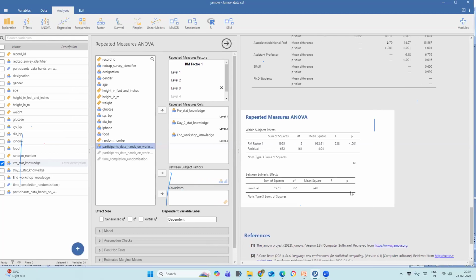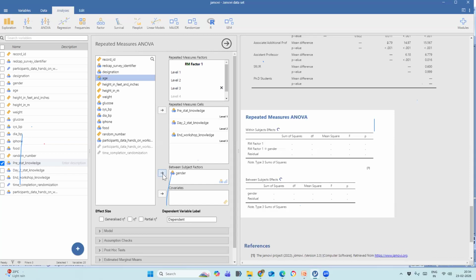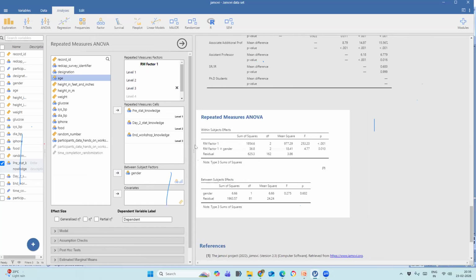But let us see male and female, whether males are catching more or females are catching more, or in terms of learning the statistics, males are learning faster or the females. So we will select between the subject factor, we will select that group variable. So group variable is gender in this case. So I will just drag the gender into the between-subject variable. Okay. So let us see. This will give you the idea about this.